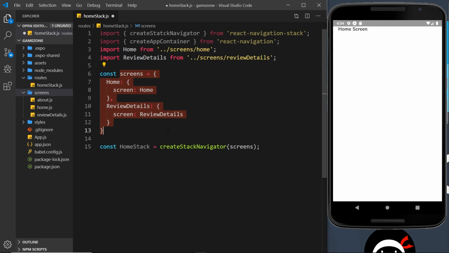So we're saying, okay, well, in the future, when I use the navigator to navigate to this option, then take me to the home screen. When I use the navigator to navigate to this thing, then look for this component and show that on the screen. That's all we're basically doing, and we're passing those screens into the Stack Navigator. This creates for us a Stack Navigator now, okay, and we're storing that inside homeStack.